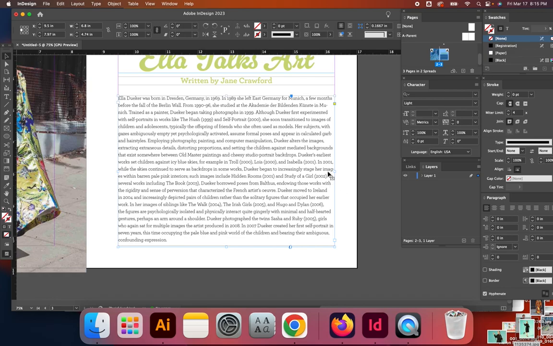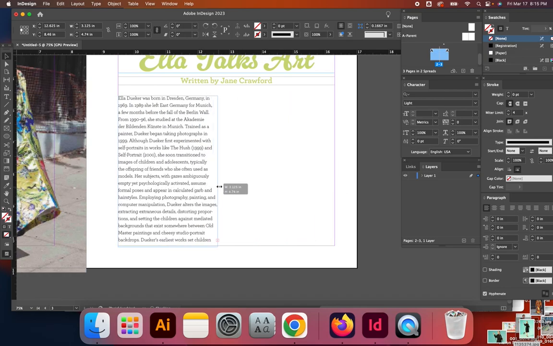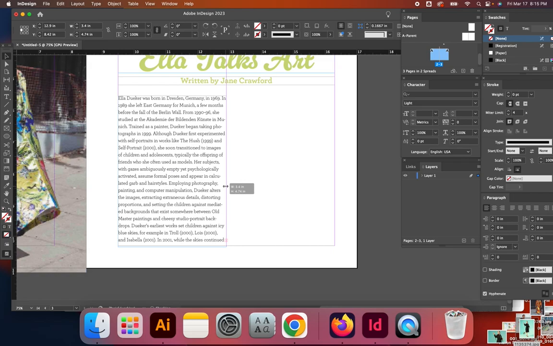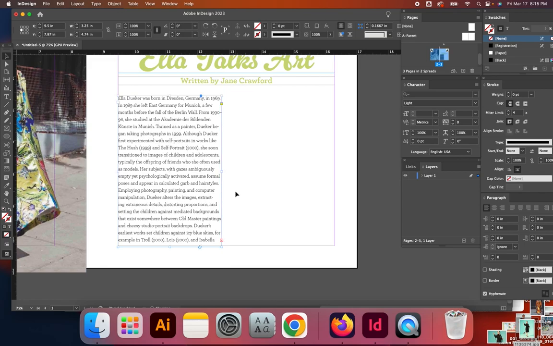So I'm going to grab the type and I'm going to make 2 columns. I'm going to bring this in here. When I hit this pink line or purple, it tells you that you're at the halfway point. I want to go in more than that, just a little bit, so I have a nice little gutter in between the 2 body type paragraphs. So right about here looks good.